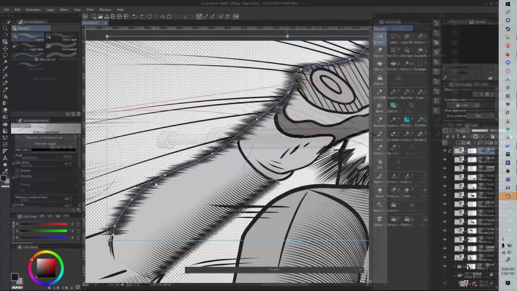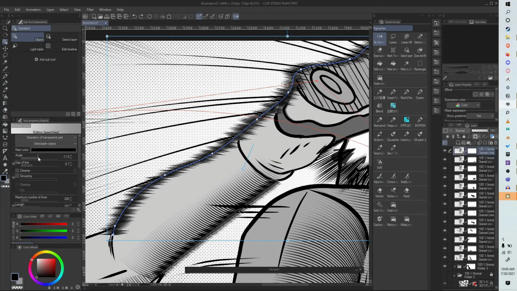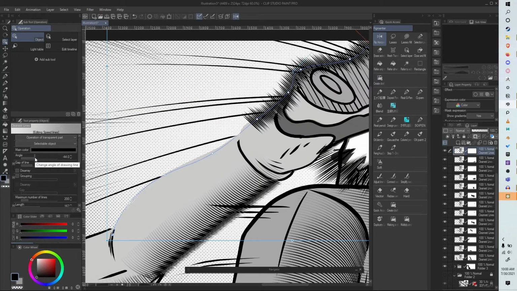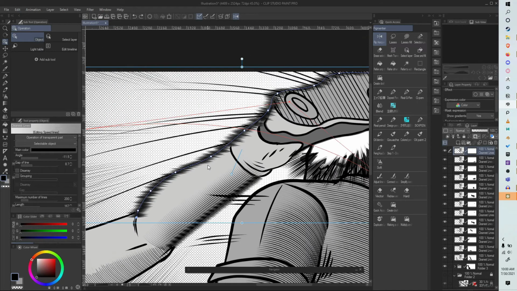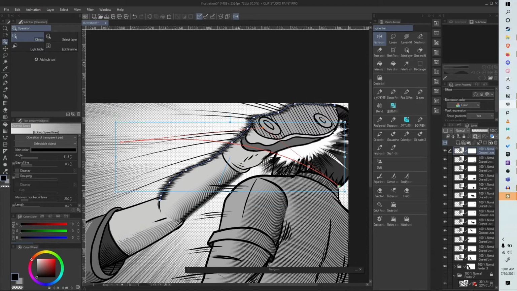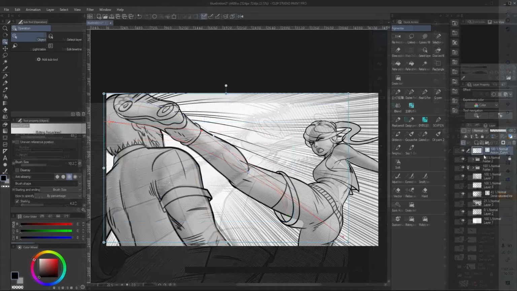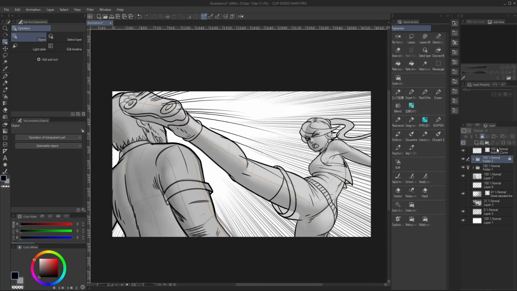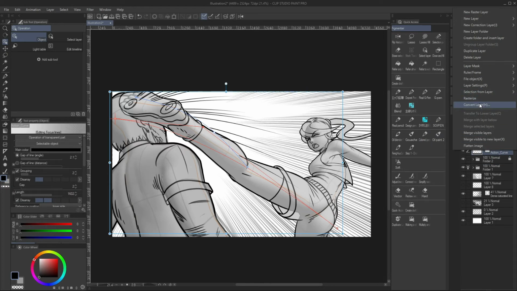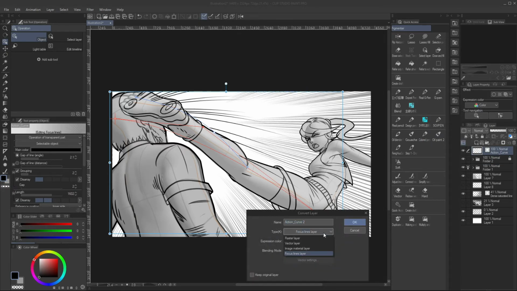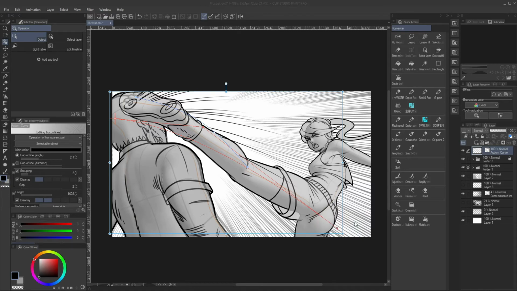And what's great about using these tools is that you don't need to have all the answers right away. The Object subtool lets you edit the Streamline layers separately and non-destructively. And when you're satisfied, you can even convert your Streamline layers into vector layers for further refinement.